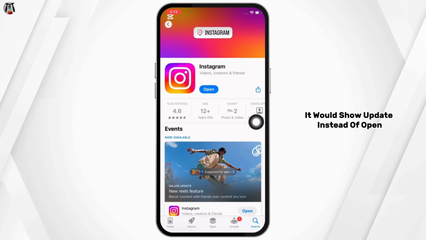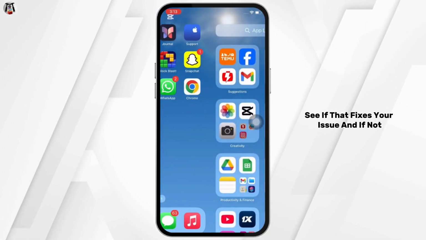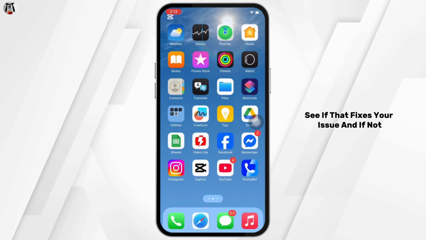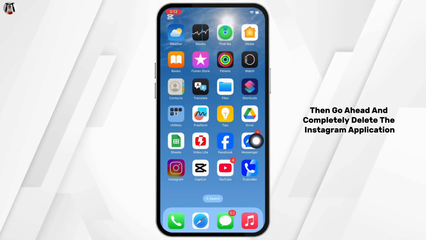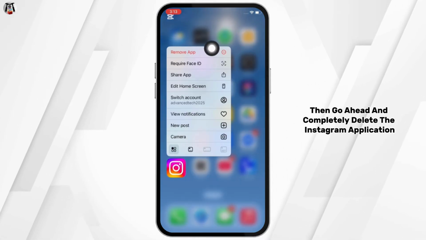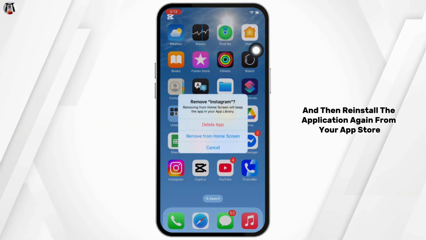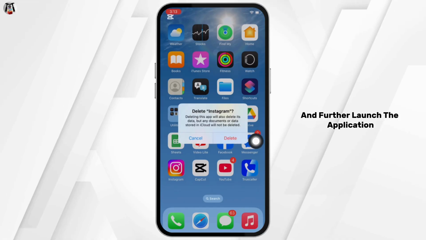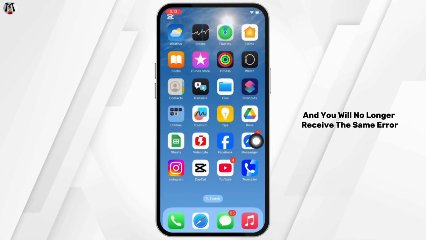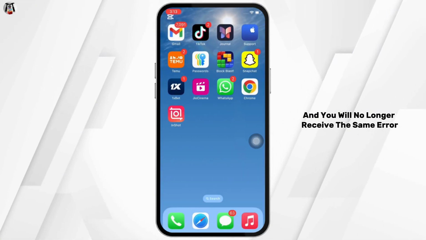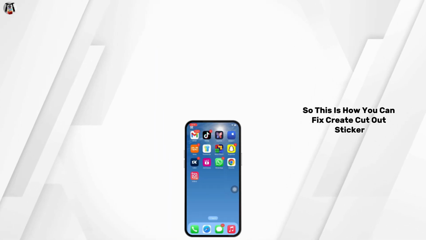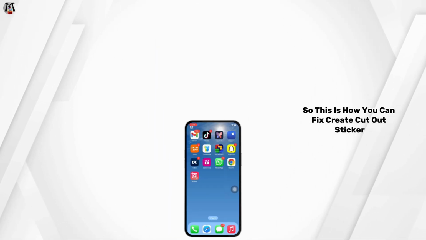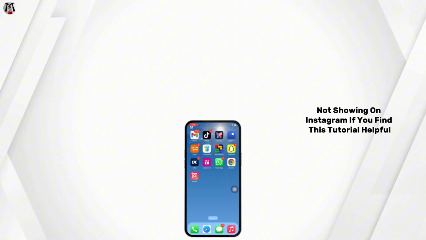See if that fixes your issue, and if not, then go ahead and completely delete the Instagram application from your device and then reinstall the application again from your app store and further launch the application, and you will no longer receive the same error. So this is how you can fix create cutout sticker not showing on Instagram.